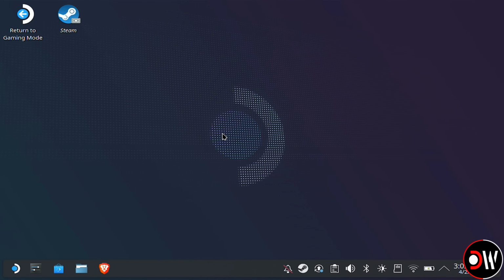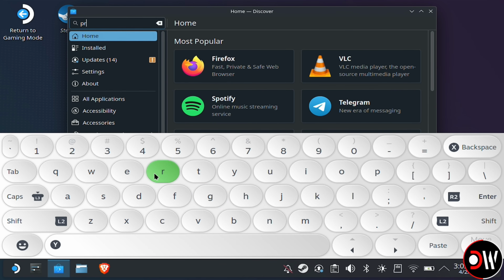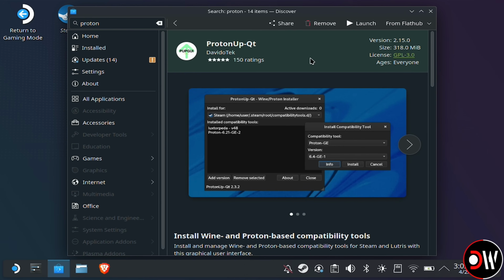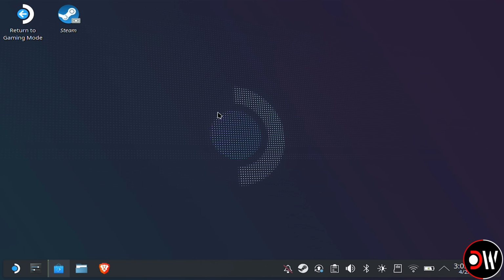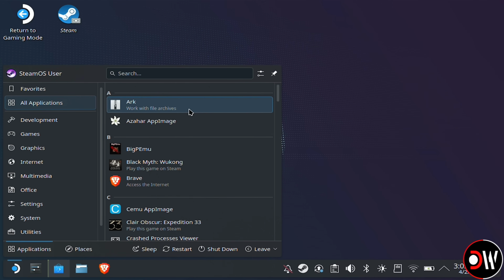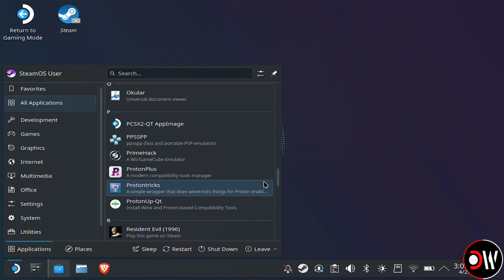Once we're in desktop mode, we need to open the Discover Store from the taskbar, and in the search field, open our Steam keyboard by pressing the X button and typing Proton. Here we need to download and install two programs, ProtonUp-Qt and ProtonTricks. Once downloaded, let's go to the bottom left and open our application launcher, and inside all applications, find the letter P and open ProtonUp-Qt.